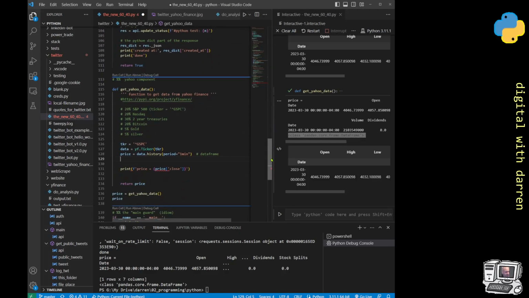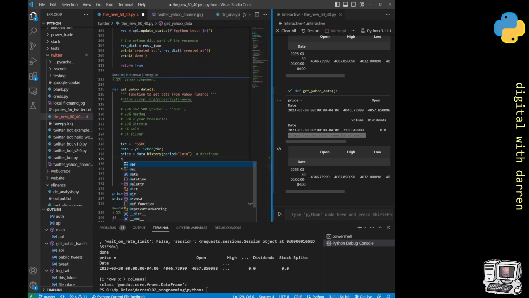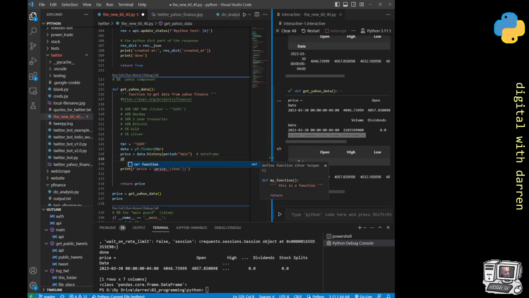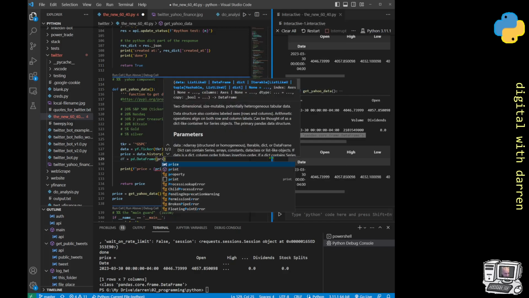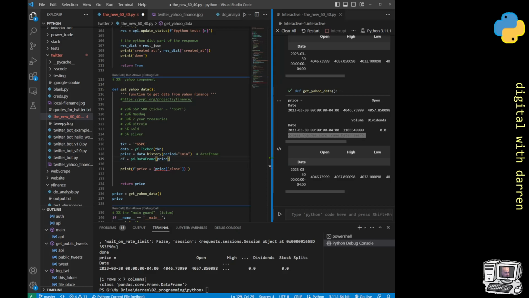So we've got the pandas data frame there, and we can put data frame. DF stands for data frame, and this is a common pattern, an idiom. DF equals pandas PD dot data frame. There we go, and then price. I'm hoping that will work a little bit nicer than just getting the price. And then here we can put in DF. There we go.